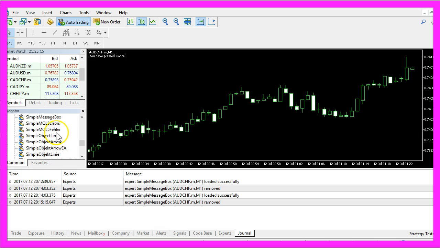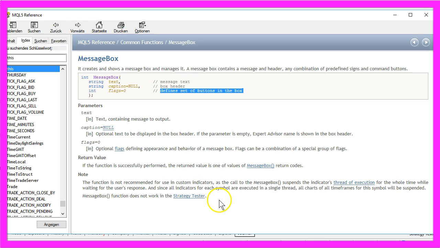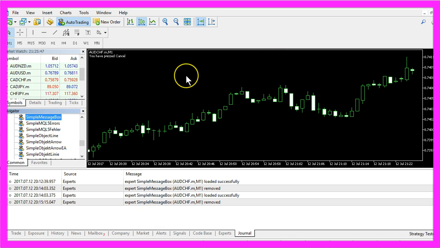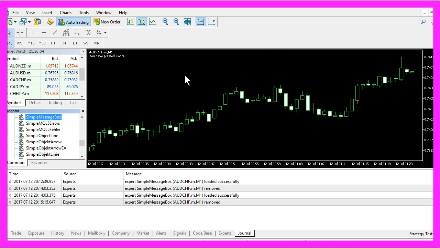And in Metatrader, you need to select the Simple Message Box Expert Advisor in the Navigator window and drop it on your chart. And the reason is, it does not work in the Strategy Tester. That's kind of annoying, but it also makes some sense, because if you do a strategy test, you want to trade a lot of positions in a very short time, and it doesn't make any sense to click the OK or the cancel button several hundred times a minute.